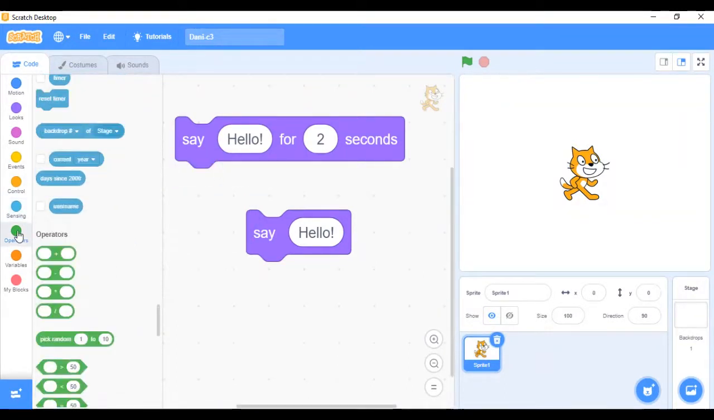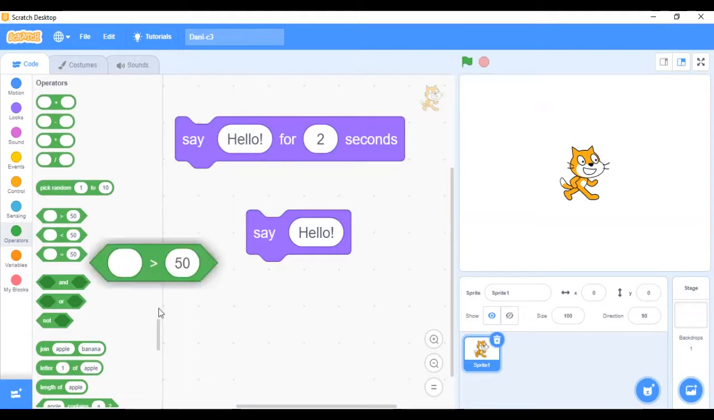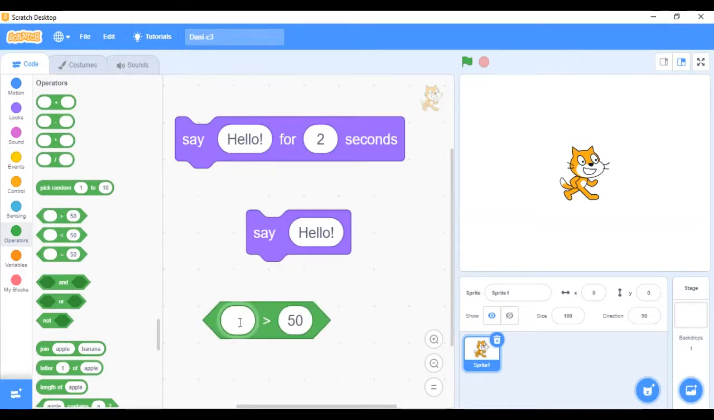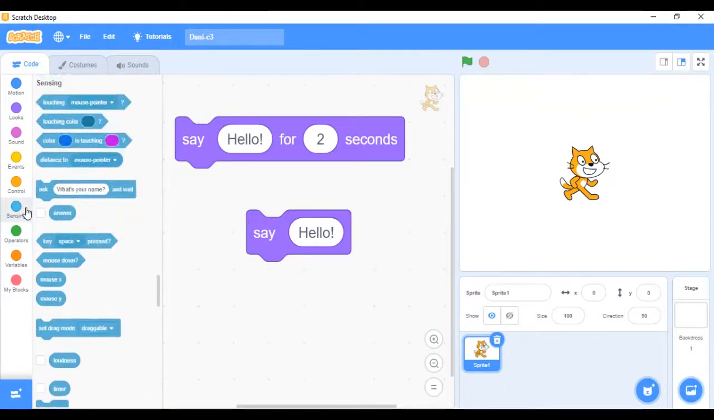Even under the operators, we have them. You see this, it's either this value, it's greater than 50. You don't have any other option. It's either this or not. So those are the Boolean values. It can either be a text, a number, or a Boolean. Once you have a Boolean, you have the option to use the operators or the different sensing blocks to be able to give an input type in your block.